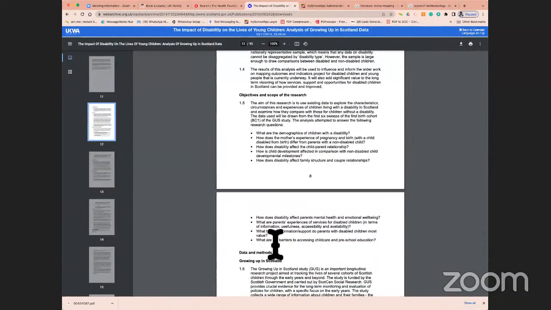So as you can see, it has 1, 2, 3, 4, 5, 6, 7, about 10 objectives in this report. Now, what I would suggest is you pick out only 2, which you think are the most relevant or of interest to you. And those are the 2 objectives that you are going to be looking at, from the context of this particular report. So for example, in terms of the topic, how does disability affect the lives of young children? One of the objectives I picked out is how does disability affect the child-parent relationship? This is one of the topics.